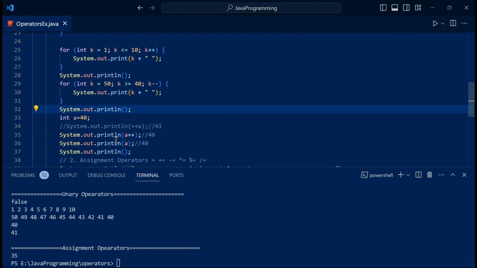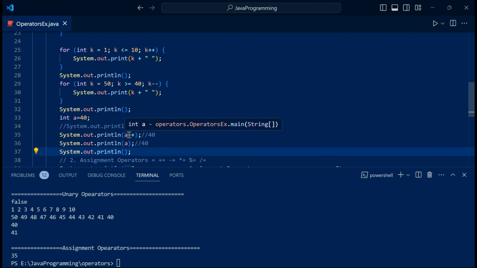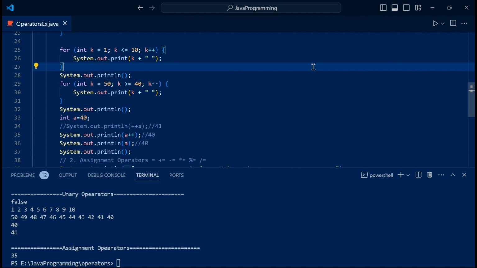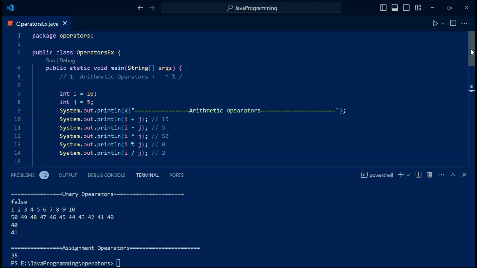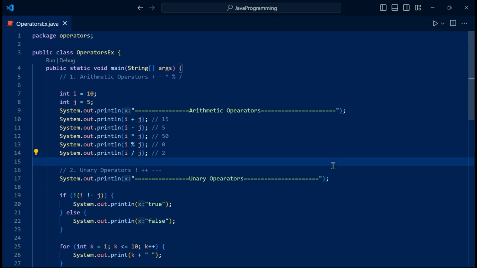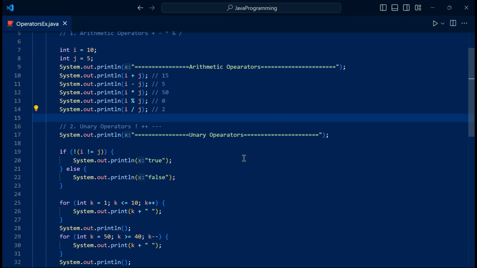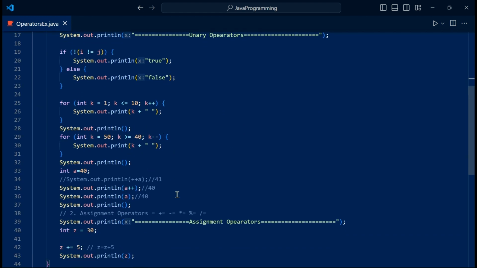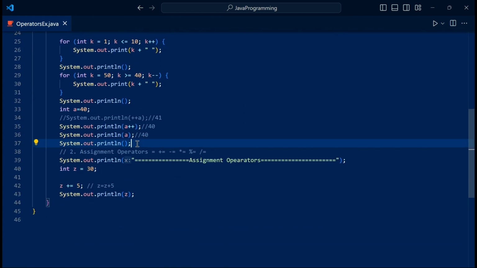This is about increment; decrement also you can play with in the same way. Instead of plus plus, you can replace it with minus minus, the rest remains the same. So I hope you got clarity about all operators. Till now I explained three, right? First three: arithmetic operators, unary operators. Third one is assignment operators.